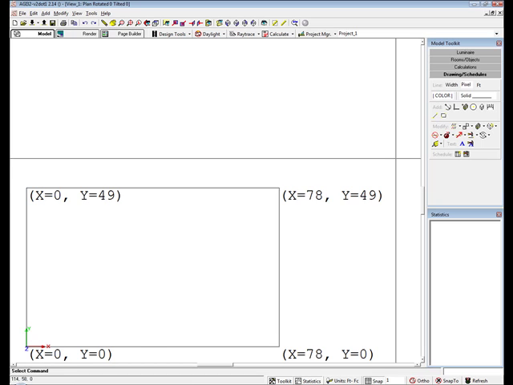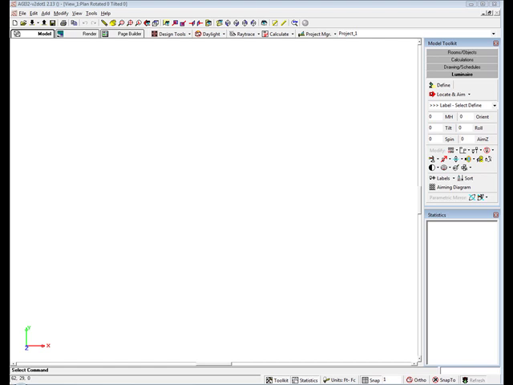AGi32 is CAD-like in that the model environment uses a Cartesian coordinate system with an almost unlimited zoom capability. This means that you can work on anything from a small office to an entire city block.